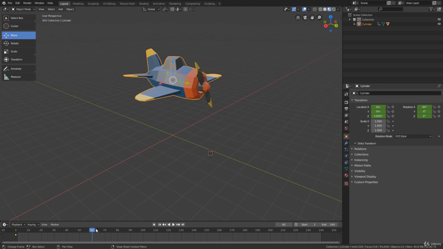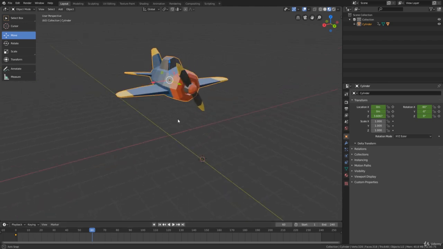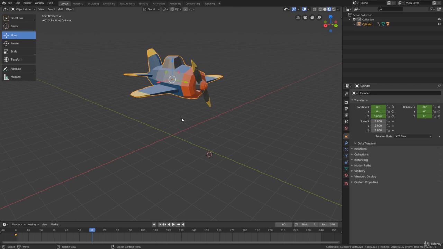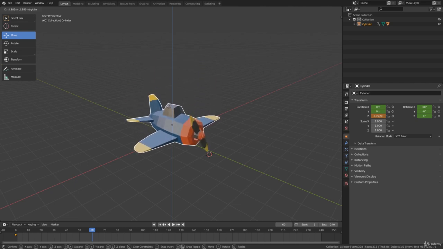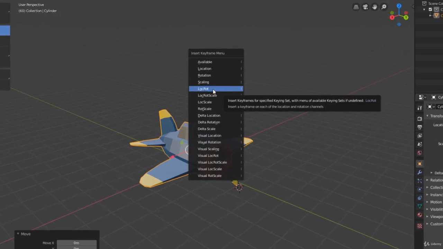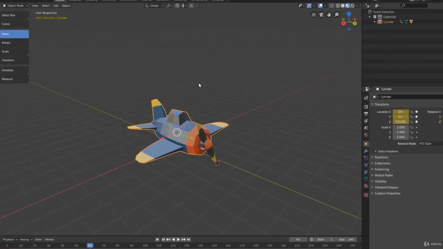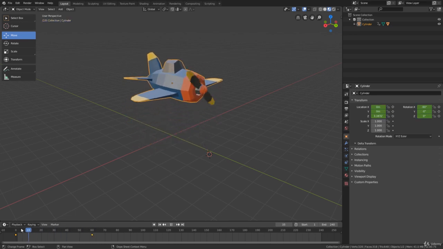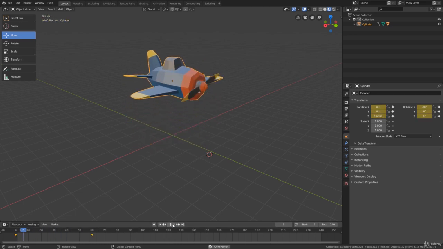I have already tested all these time intervals and saw that they result in a nice timing. But when you are doing an animation for the first time, it's important to test different time intervals until the animation looks the way you want. Now, with the playhead on frame 60, I'm going to move the plane down a bit, and I will generate another keyframe of the Lock Hot type. And if we hit play now, we will see that it's already going down.